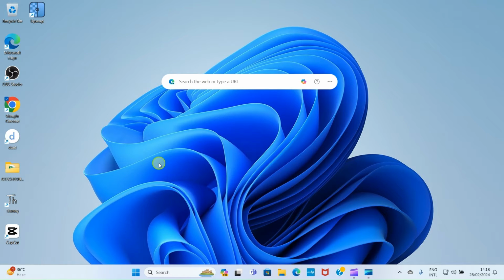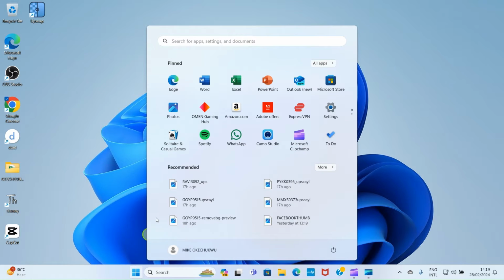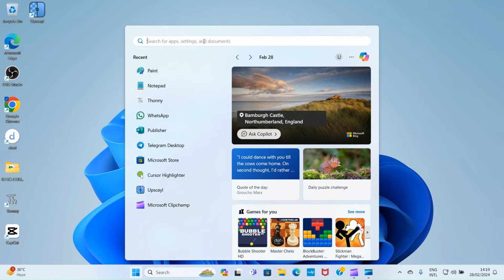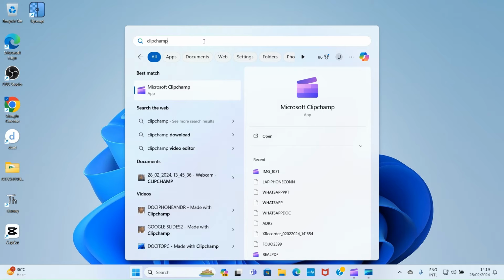Let's get into it. Let me start the main theme by guiding you on how to get this ClipChamp software. If you are using a Windows 11 PC, ClipChamp comes pre-installed on it. So if you click on start and search for ClipChamp, it shows up in the search results, just as you can see here.